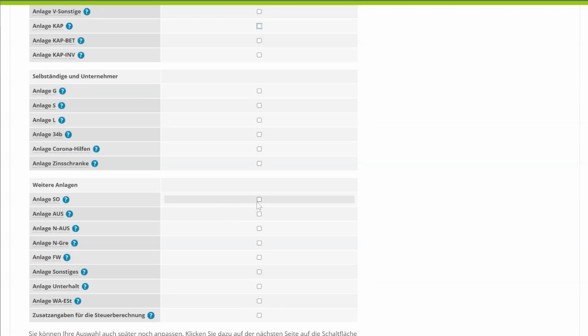Another important form is the Anlage SO, where you fill out gains or profits from cryptocurrencies, or profits from any third-party selling of items. For example, if you sell on eBay or if you do a lot of private sales of stuff. If you have invested in gold, you can also add the information using this form.